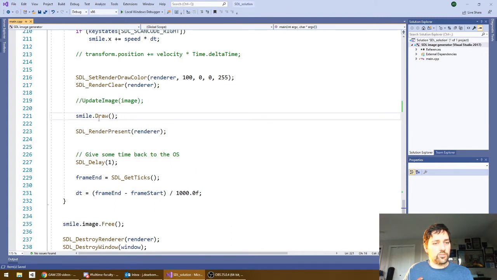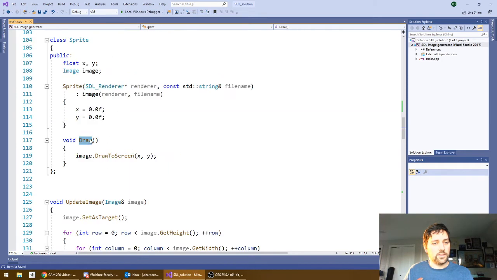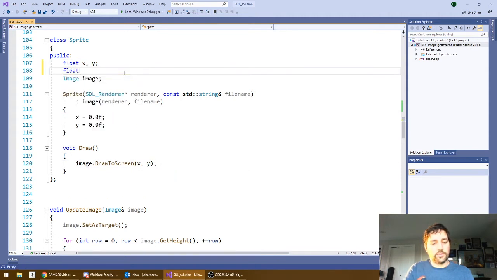Okay, that looks fine. So now where I have my smile.draw, this is the sprite's draw function. Let me go to that definition. Draw is calling draw to screen with an x and a y. I'd like it to call with an angle as well. So let me put another float in here.